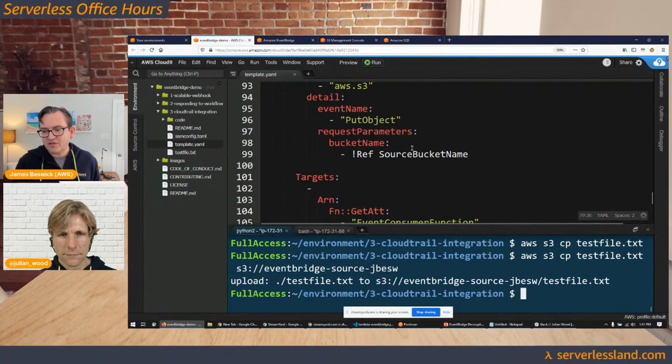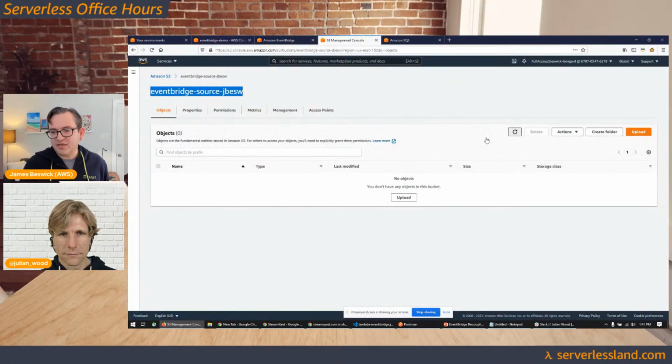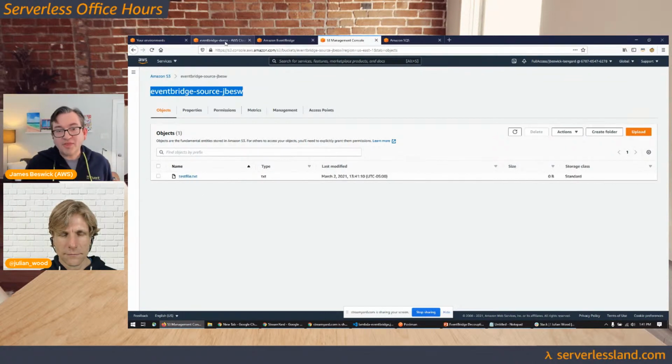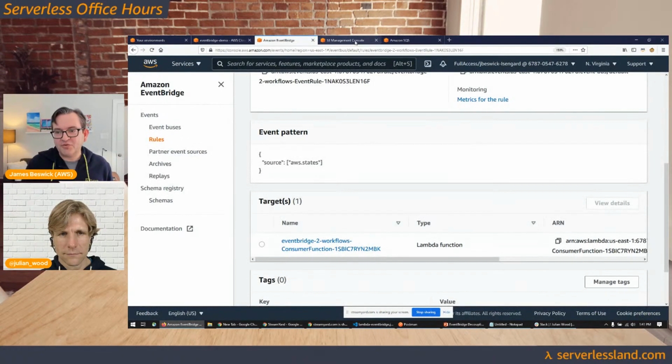This will copy that object up to the S3 bucket. And if I go back to the S3 and refresh, you'll see that that object is now there. There's the test file. And what that's done is that's then triggered an event to be written to CloudTrail. EventBridge is listening to CloudTrail using that rule that we created, just saying anything that's put into this bucket triggered this rule. And that then triggers the Lambda function at the end of this whole thing.